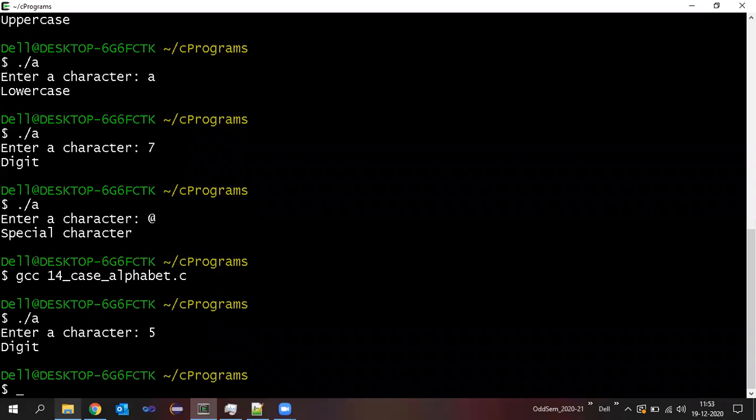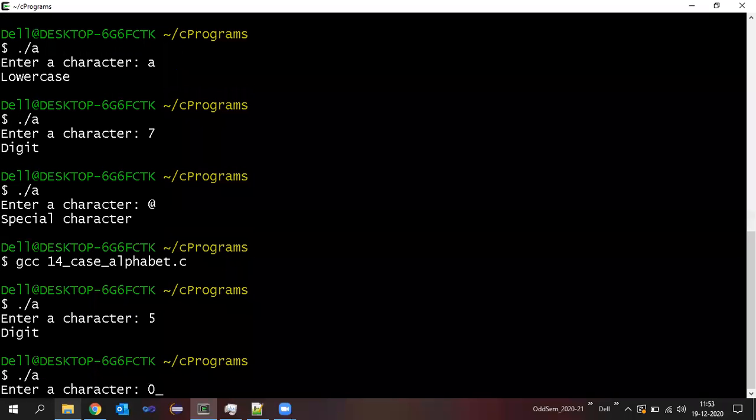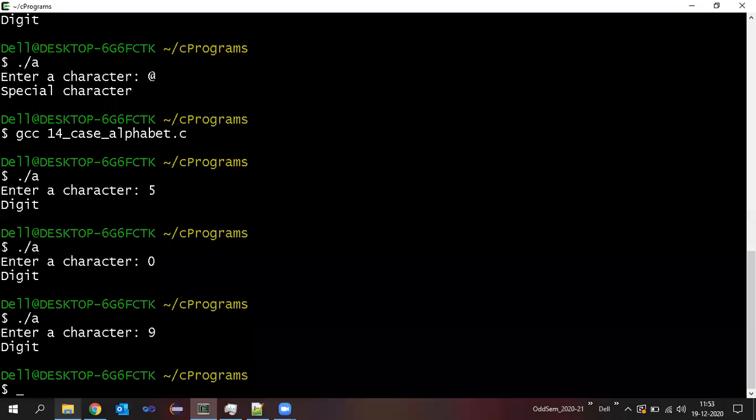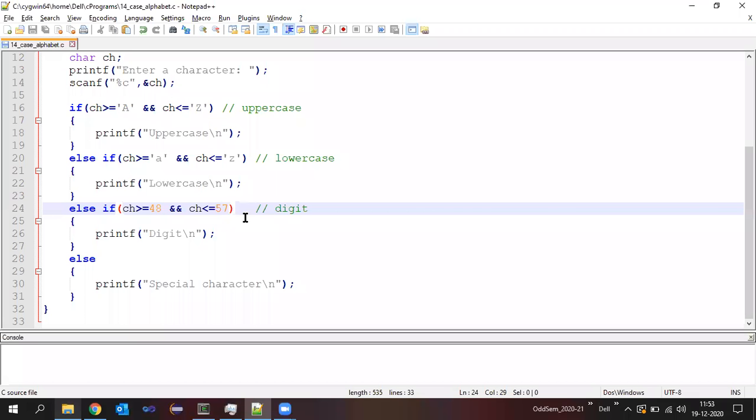I entered 5, digit. I entered 0, digit. I entered 9, then also digit. Perfect. That means what is the learning here? When we want to compare a character, there are two approaches. One is directly making use of the character by placing it within single quotes. Second, write the equivalent integer numbers.